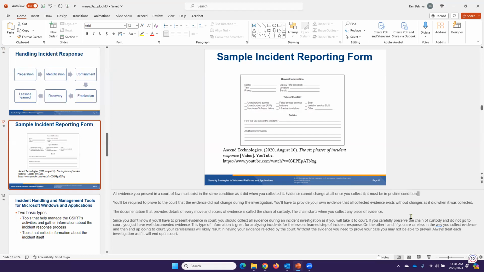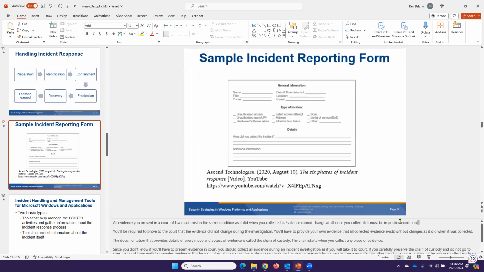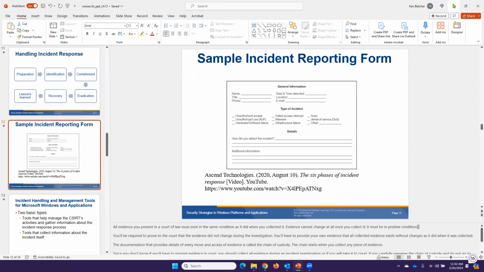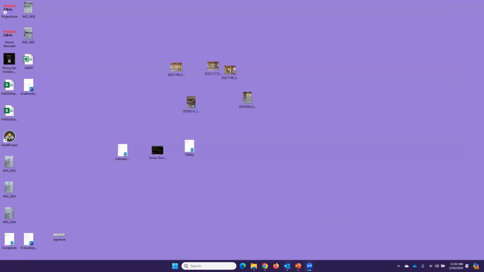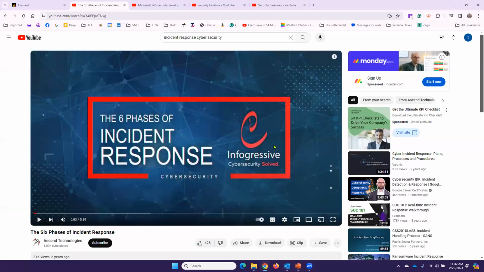If you don't go to court, you have well-documented evidence. The information is great for analyzing incidents, for the lessons learned step of the incident response. And any carelessness can have severe implications in court. And always treat investigations as if you'll end up in court. So handling evidence is extremely important, because like I said, working for mid-sized, even large companies, we can be requested to go to court.